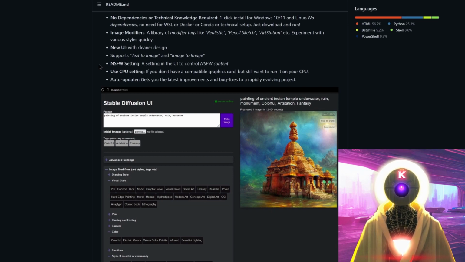You have a CPU setting, if you don't have a compatible graphics card but still want to run it on your CPU, but unfortunately it's very slow. And it also features an auto-update that gets you the latest improvements and bug fixes, which is really, really cool.